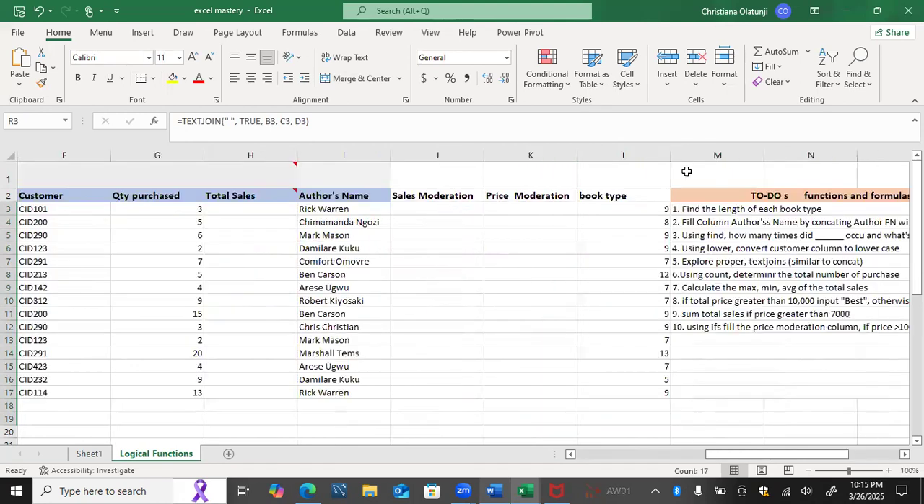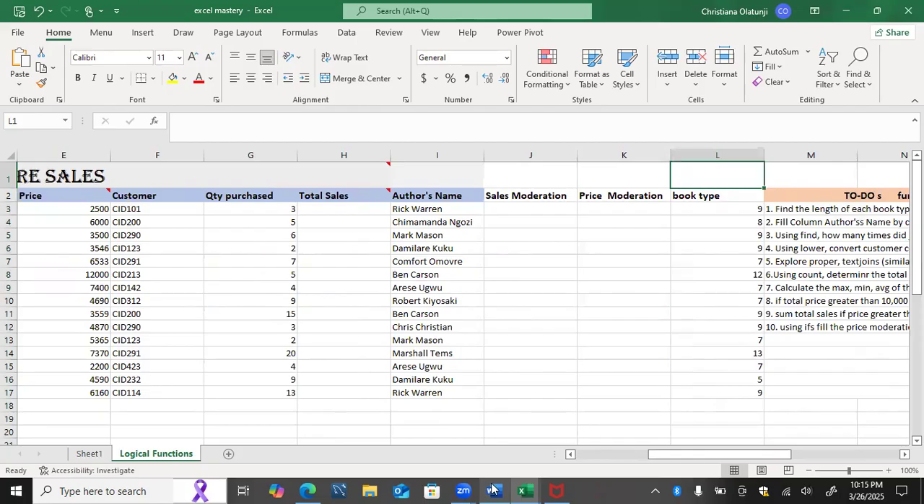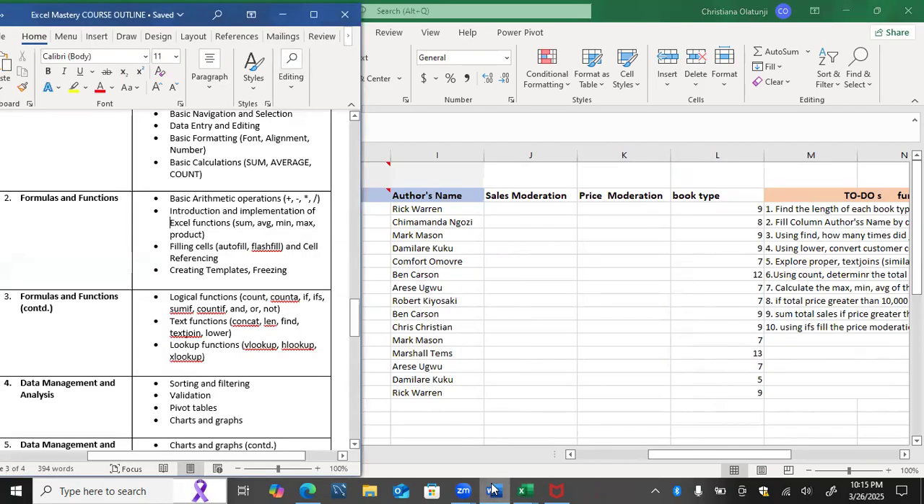So after textjoin, if there's any question, you can easily draw my attention back. And if I am not audible enough, just let me know so that I won't be speaking to myself while in my mind I am recording. Okay, so after that now we'll do logical functions. Our logical functions are a continuation of our Excel functions. You know, we treated sum, we treated average, we treated max.